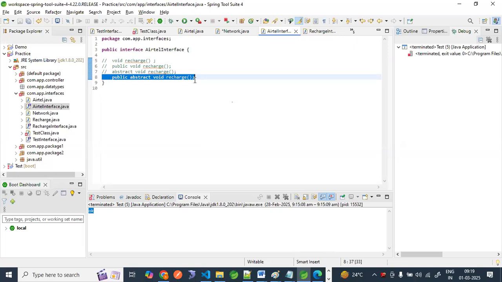Now, can we use a variable? An interface can contain a variable. We are talking about methods. Can I use one variable, int x equal to 10? Yes, we can take it.